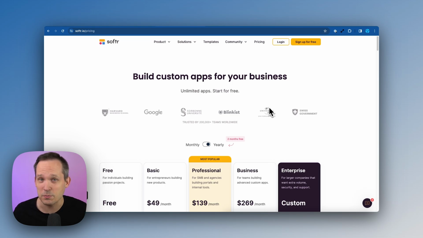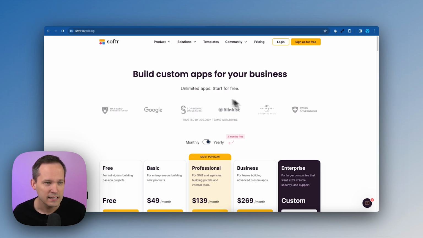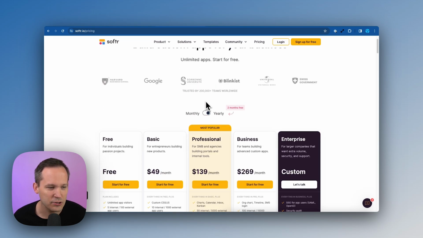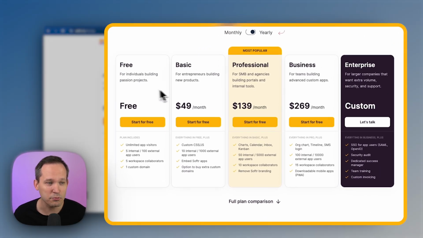Before we dive into building an application itself, let's take a look at Softr's pricing and see how it's positioned in the marketplace. So here I'm on the Softr pricing page. You can see that this is pretty standard in terms of pricing. We've got a free plan on the low end, and a custom enterprise plan on the upper end, and 3 plans in between: basic, professional, and business.